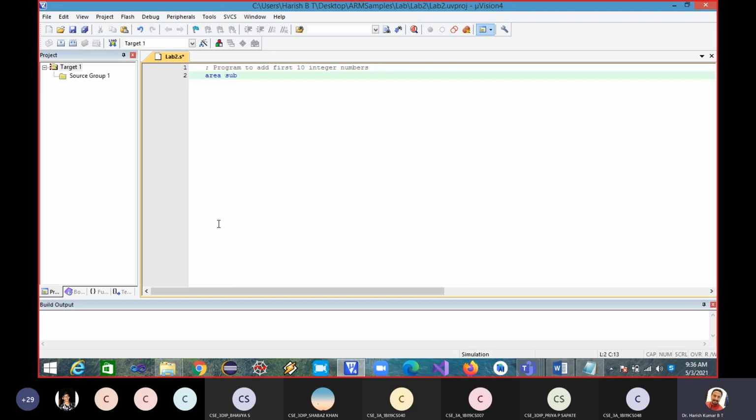AREA sum, CODE, READONLY. MOVE R0, 10, to the register R0. Then MOVE R1, 0. You can use any registers; I'm not sure I'm using the same register which was shown in the program. I'm initializing it to 0. Next.